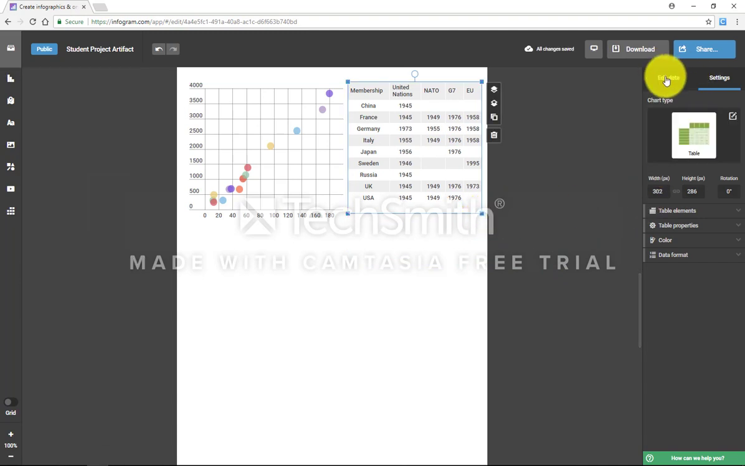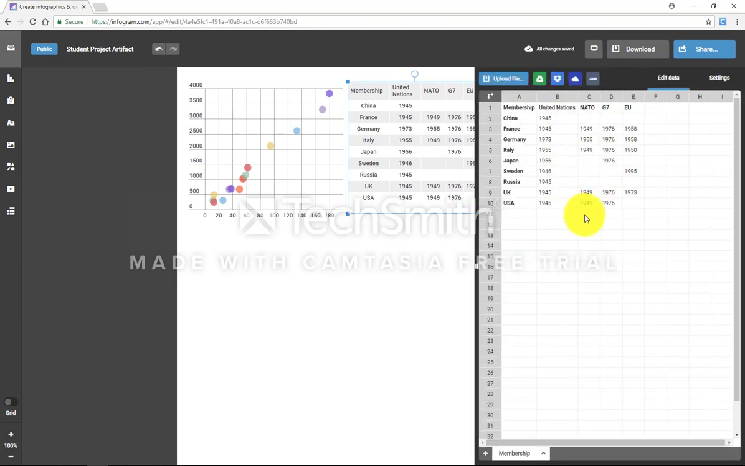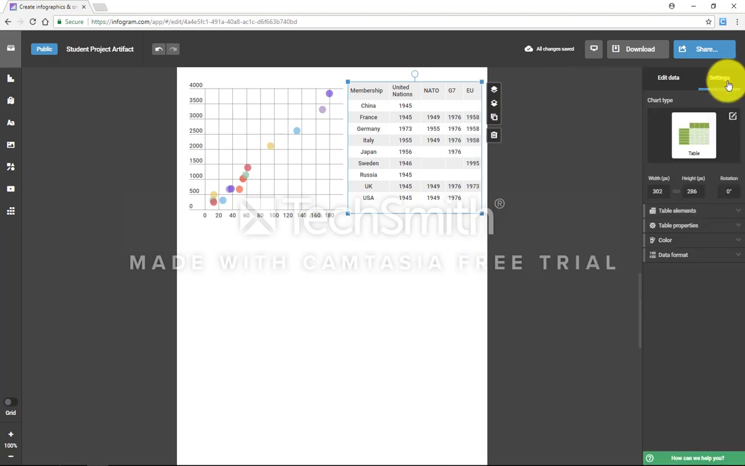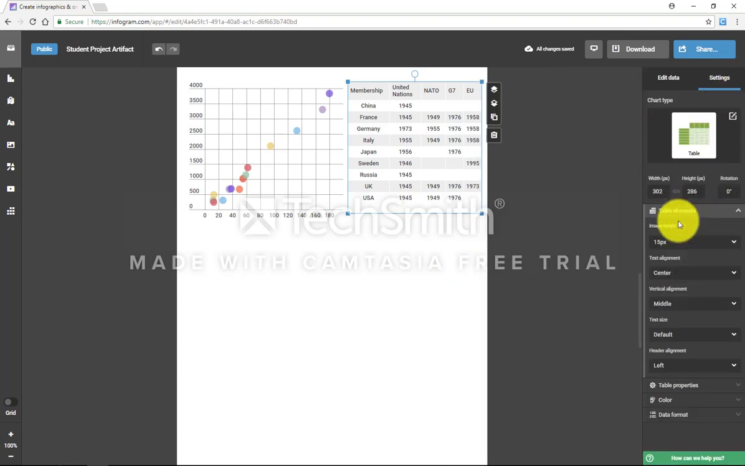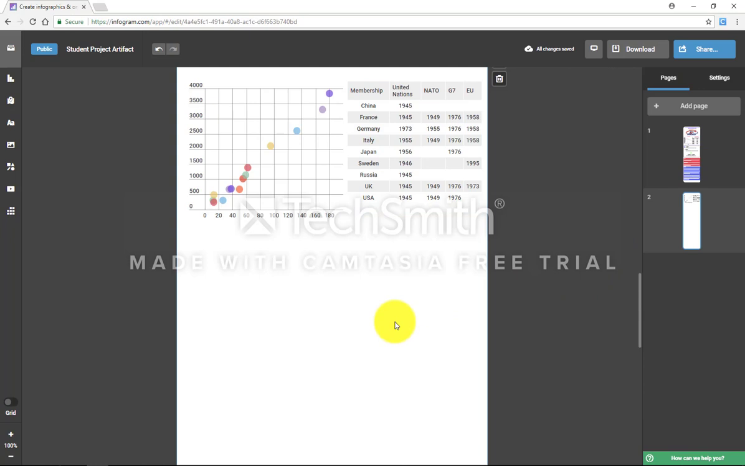It's the same exact thing. Edit data. Notice it's another spreadsheet. Include all of your information there from your spreadsheet that you included. Okay? Same thing with the settings. You can edit the table elements. You can change the colors. You can change the fonts and things like that. Do whatever you wish. Just make sure that it's readable and that it works for those that are reading it.